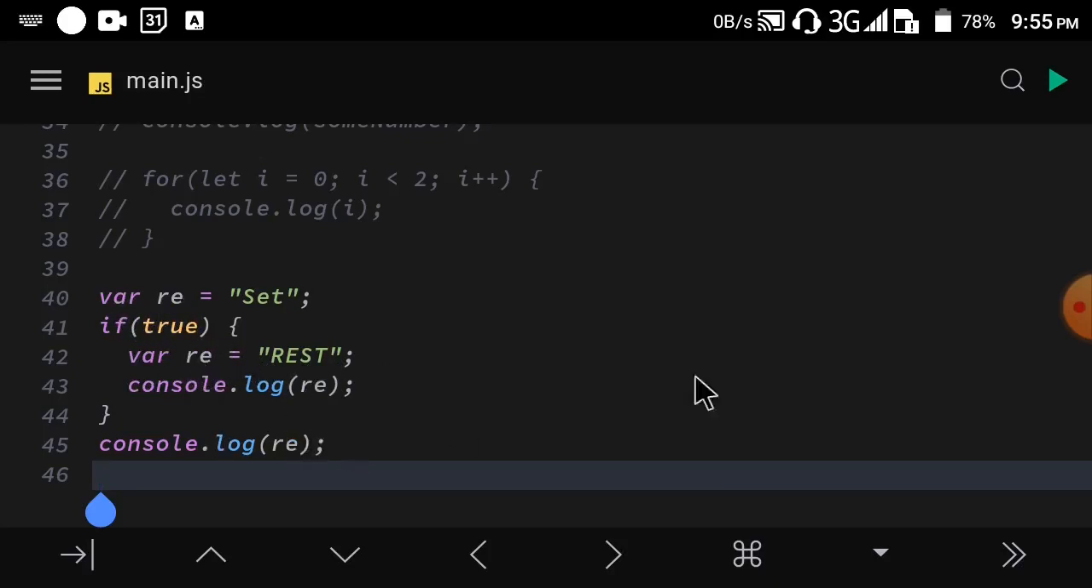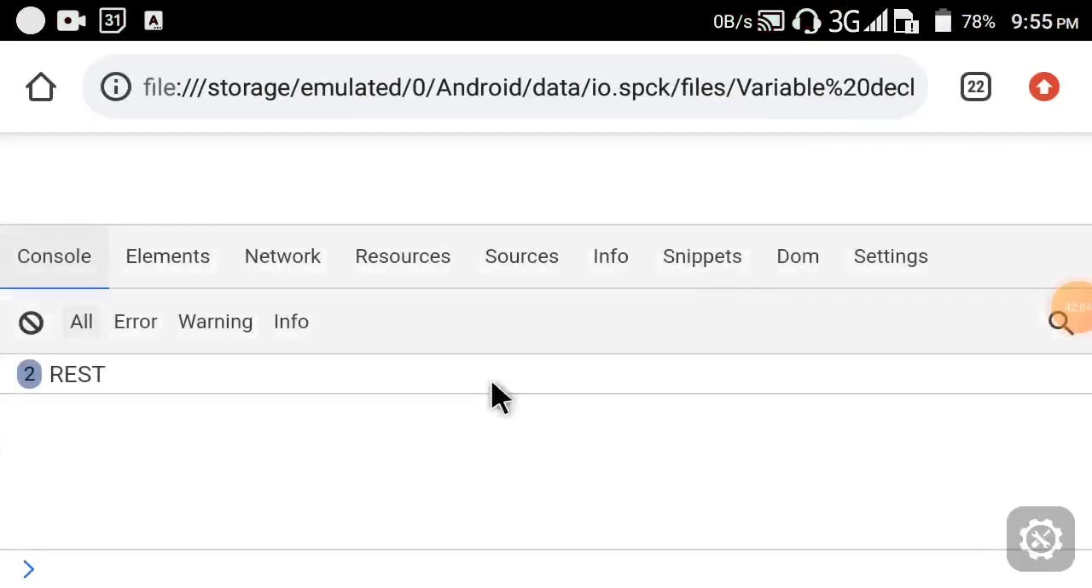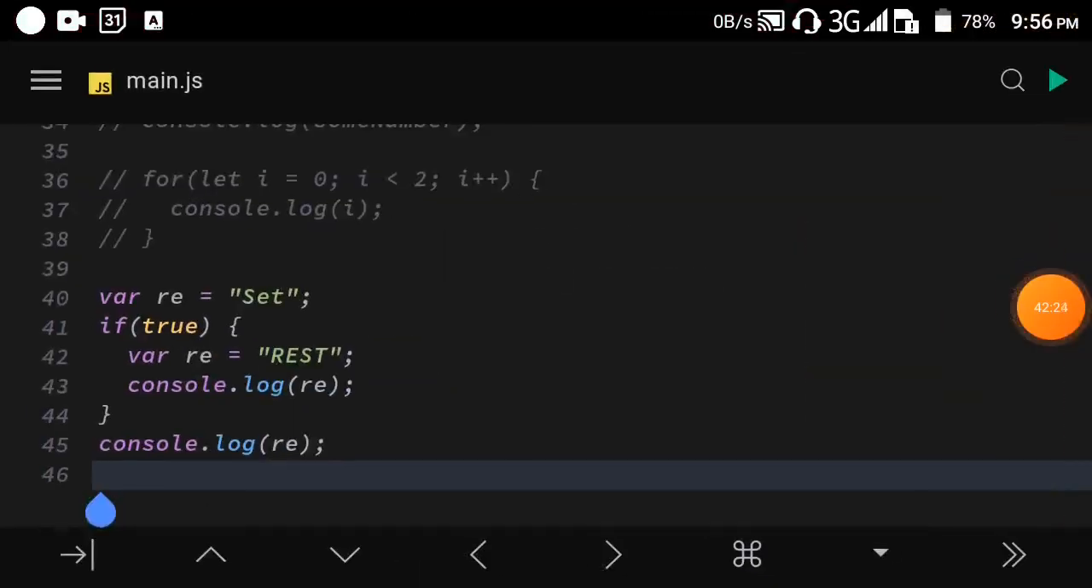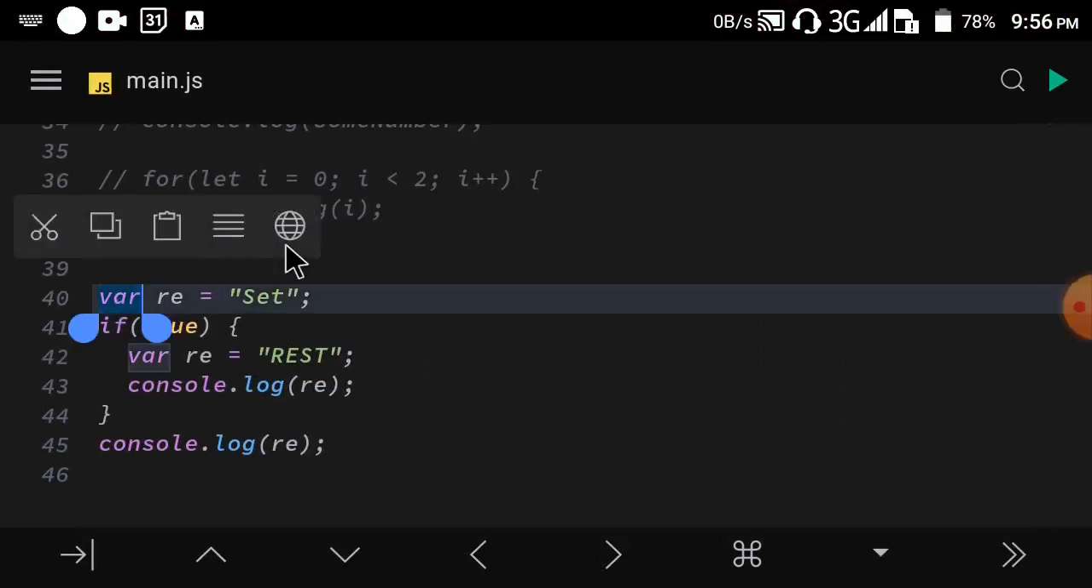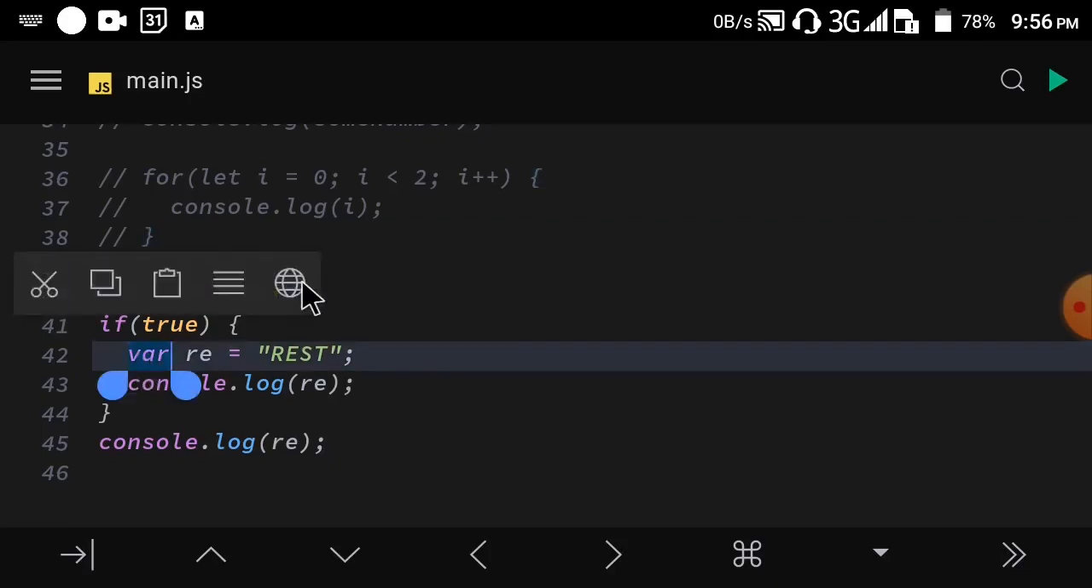So let's see what happens in the browser if I run this. F5. As you can see, we have rest, and these two at the back of rest means we are having rest 2 times. So if I change that var to let, the case will change. It will not be rest twice again, it will be rest and set. So let me change that. Instead of using the var, let me just say let, and here too let me say let.